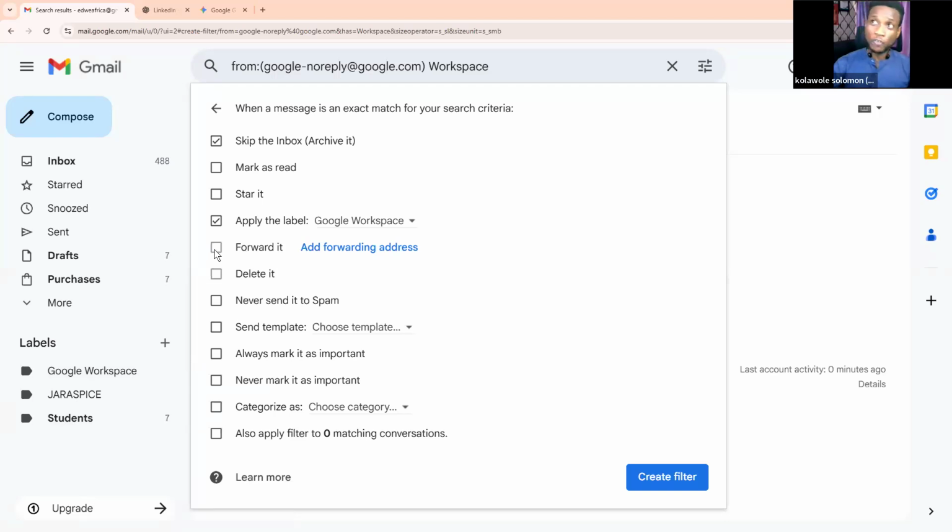In case you also want to forward it to another email, you can do that. You can add an address that it will forward it to. If you want to send it to spam directly, you can do that. If you want to delete it directly, you can do that. And then finally, I'm just going to create this filter.